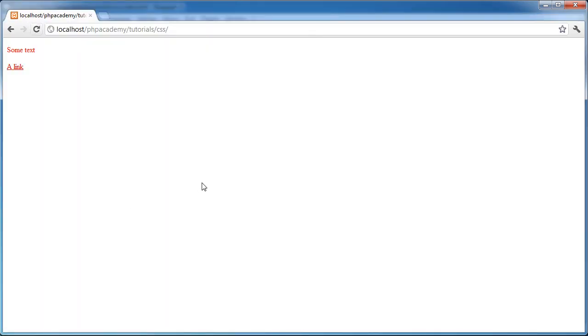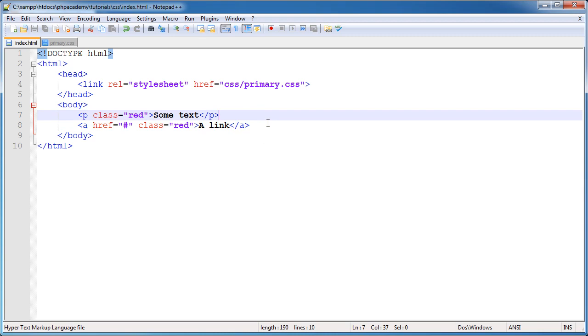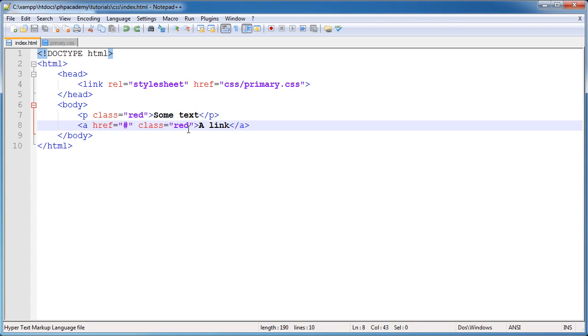Now this is obviously extremely bad practice, because every time we create a link on our page, or a paragraph on our page, we don't want to have to go and give it a class name. We're filling up our markup with unnecessary telling, oh, I want this to be red, or I want this to be blue, or I want this to be bold. It's completely unnecessary. So there's a different type of selector that we can use for that, which we'll get to in just a moment.